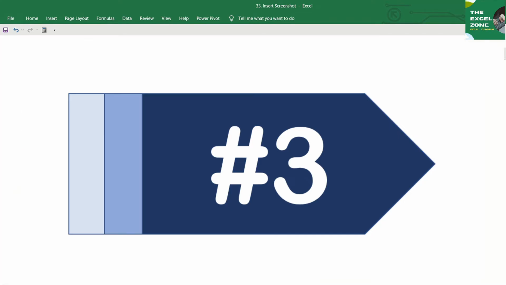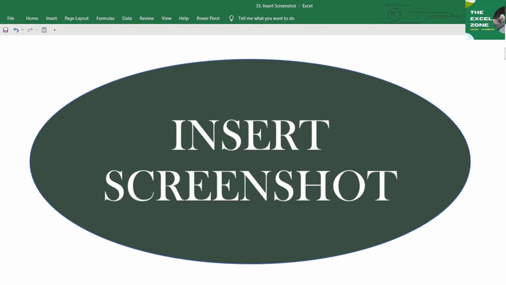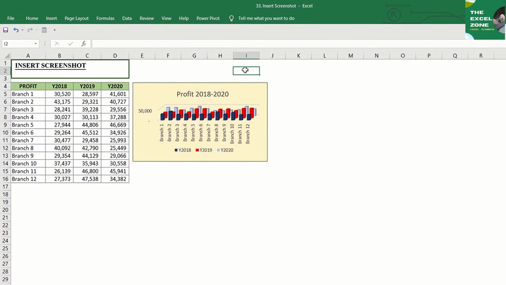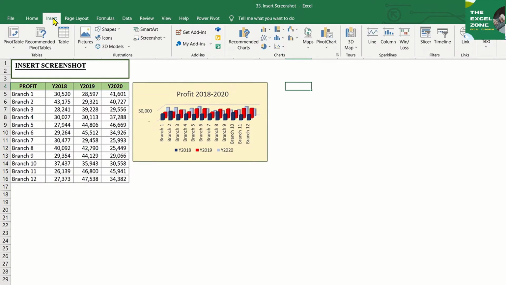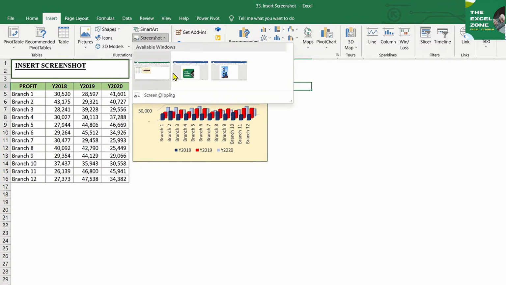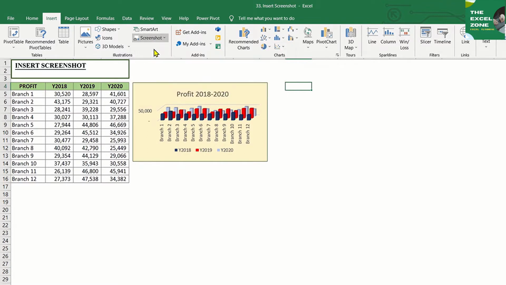Screenshot is a great tool that can quickly add images from the other open windows, and it's so easy to do. First, click the location where you want to put the screenshot. Next, go to Insert tab, and in the Illustrations group, you will find Screenshot. When you click that, open windows are displayed as thumbnails in the available Windows gallery.